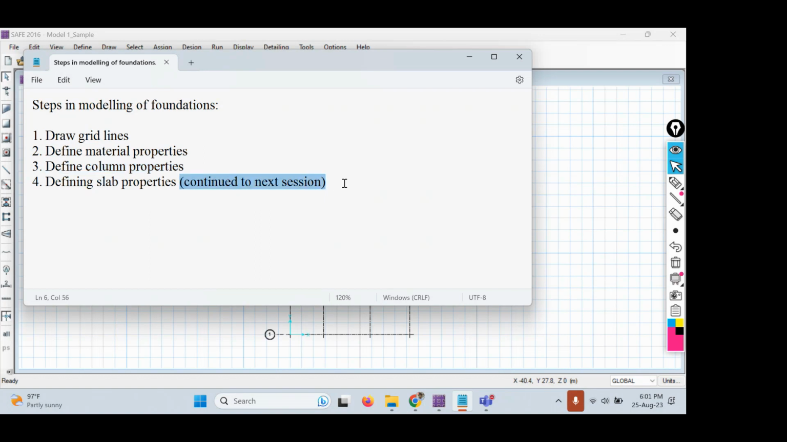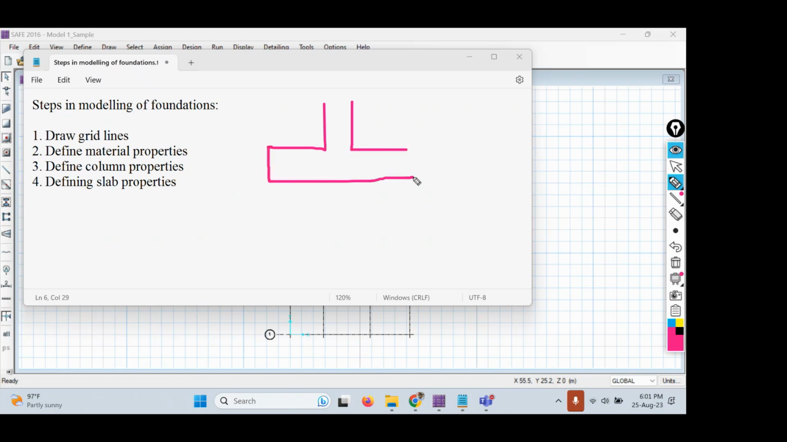So now we are going to look at the slab properties. The slab is nothing but the foundation that we are going to design. For that foundation, we will have a slab. Suppose you take a simple column like this. The column will be resting on the footing, and this is called a foundation slab. Whatever this portion that you are going to see, this is called the foundation slab.